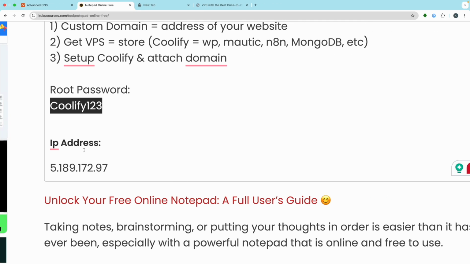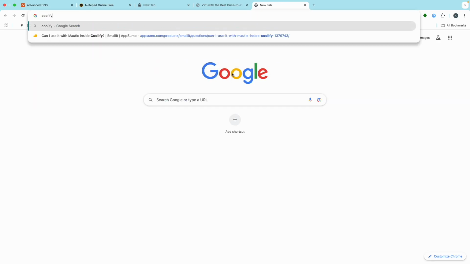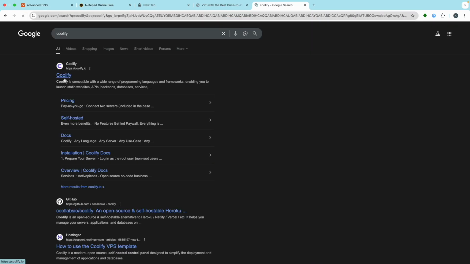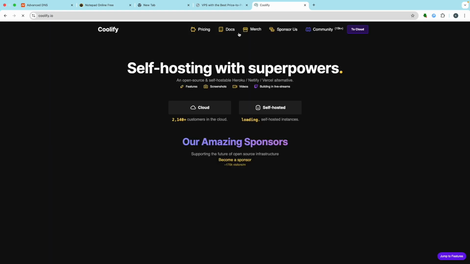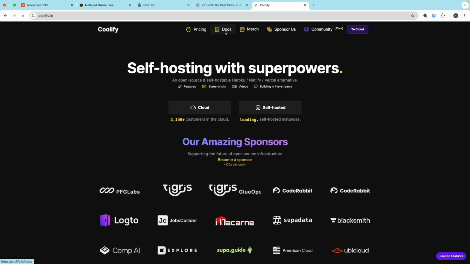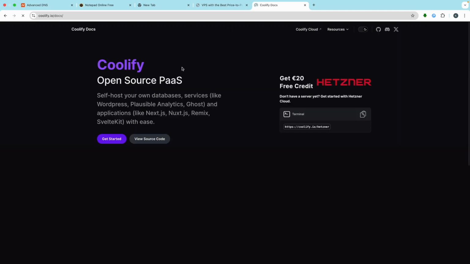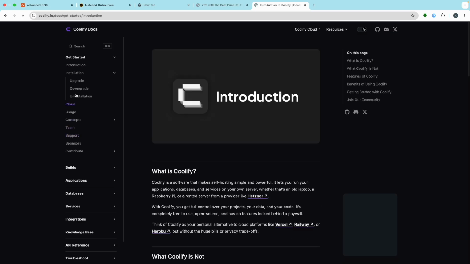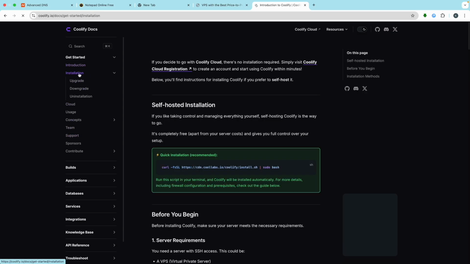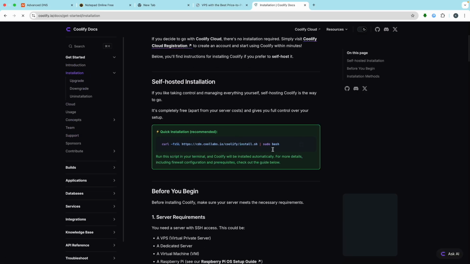Now we need to set up Coolify. For that, just go to Coolify's website here, and go to docs at the top. Click on get started, go to the installation, and you will see this particular code.